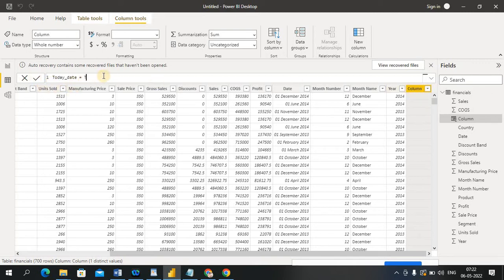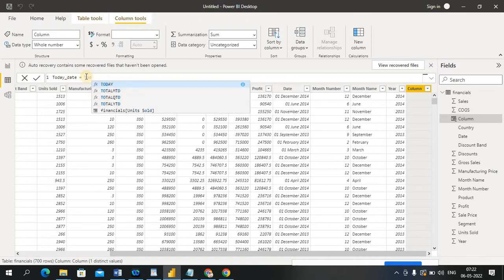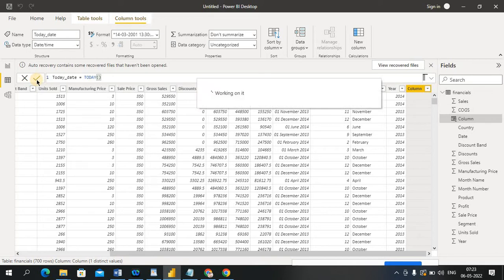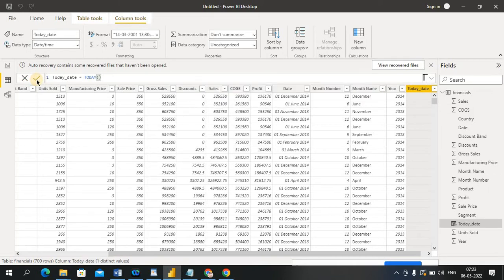I am passing today. You can see, guys, if you already know the function you are going to use, if you type today or something like that, it will start with the TOD I am giving and provide the list of functions available in Power BI. This is the function I am going to use. Just give today, open bracket, close bracket, and click on the tick mark. This today function will provide you with today's date.